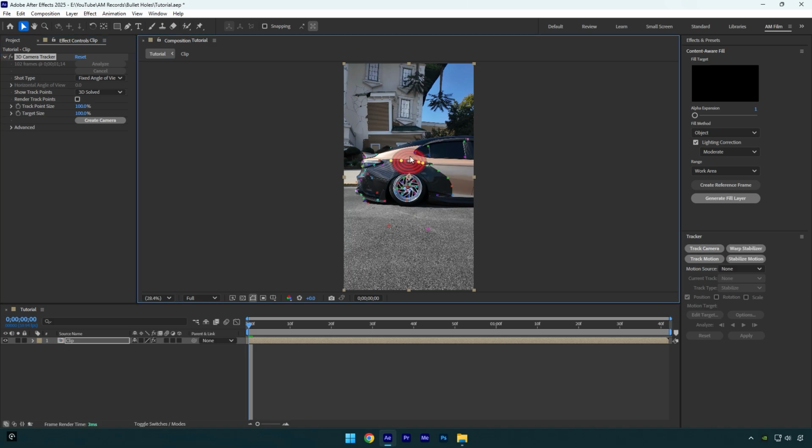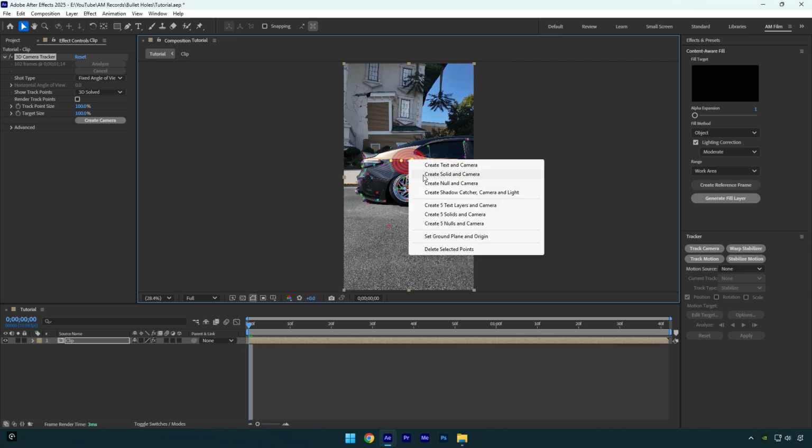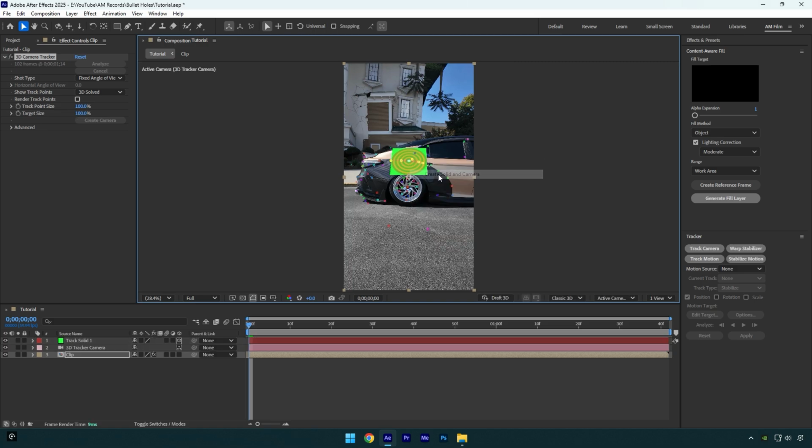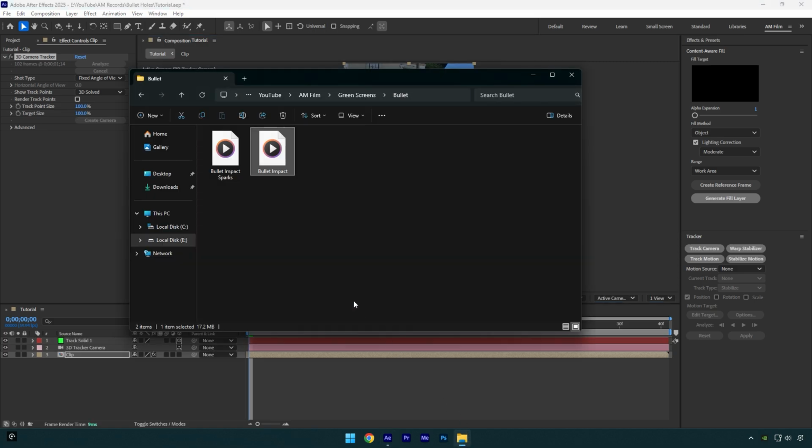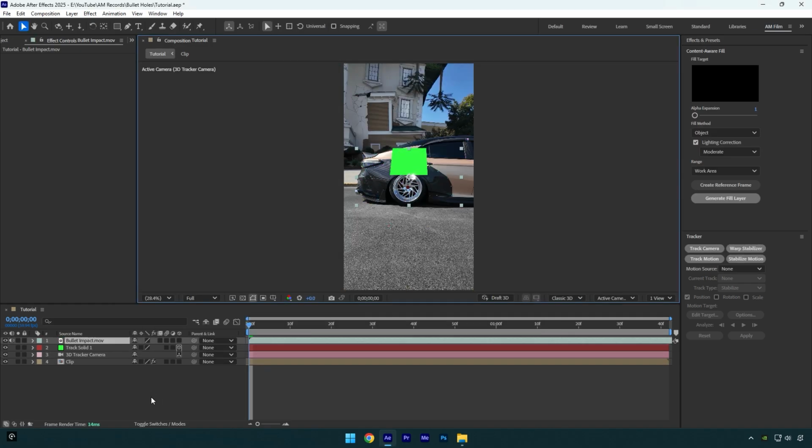For example, I want bullet holes to be right there, so I will select some points here and then right click on them and click on create solid and camera. Now let's drag and drop bullet hole free footage. I will leave a download link of this one in the description.